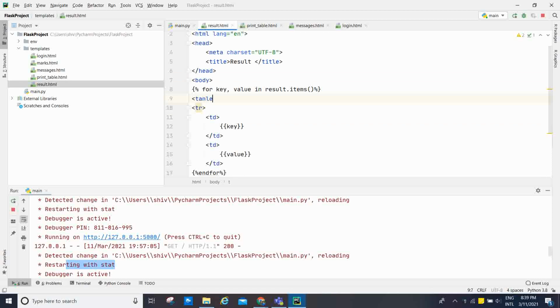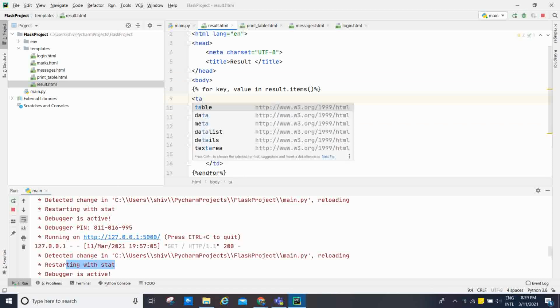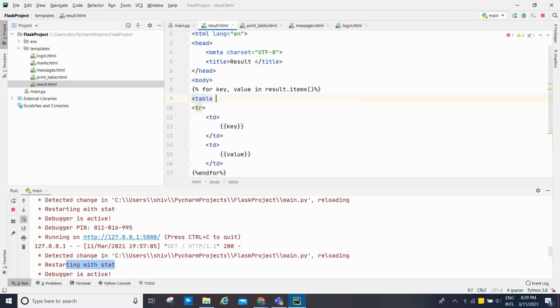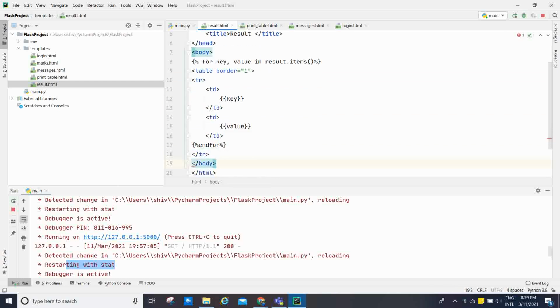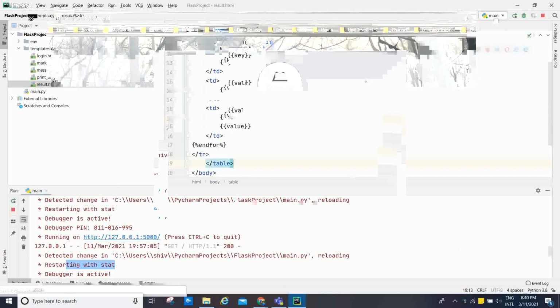Table, we are not using table border equal to 1, we can use it, and I am going to open here and close, save, and backslash result, enter. Let's see, you will get it right: physics 50, chemistry 60, math 70.